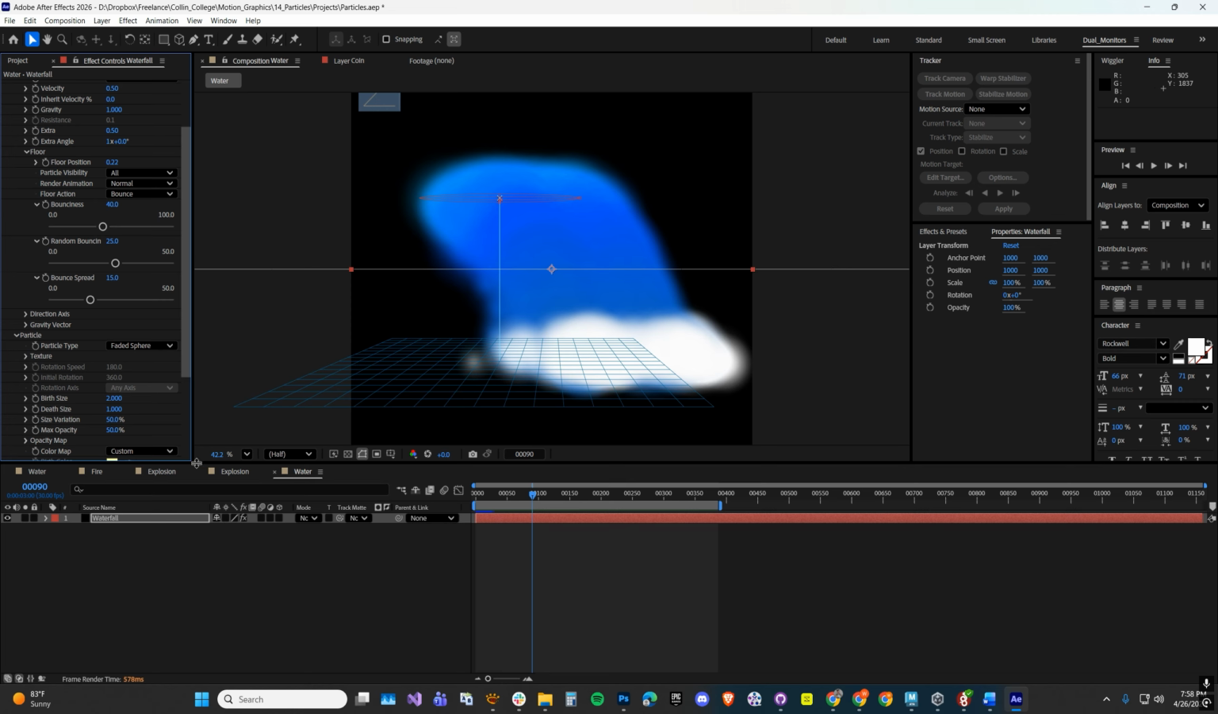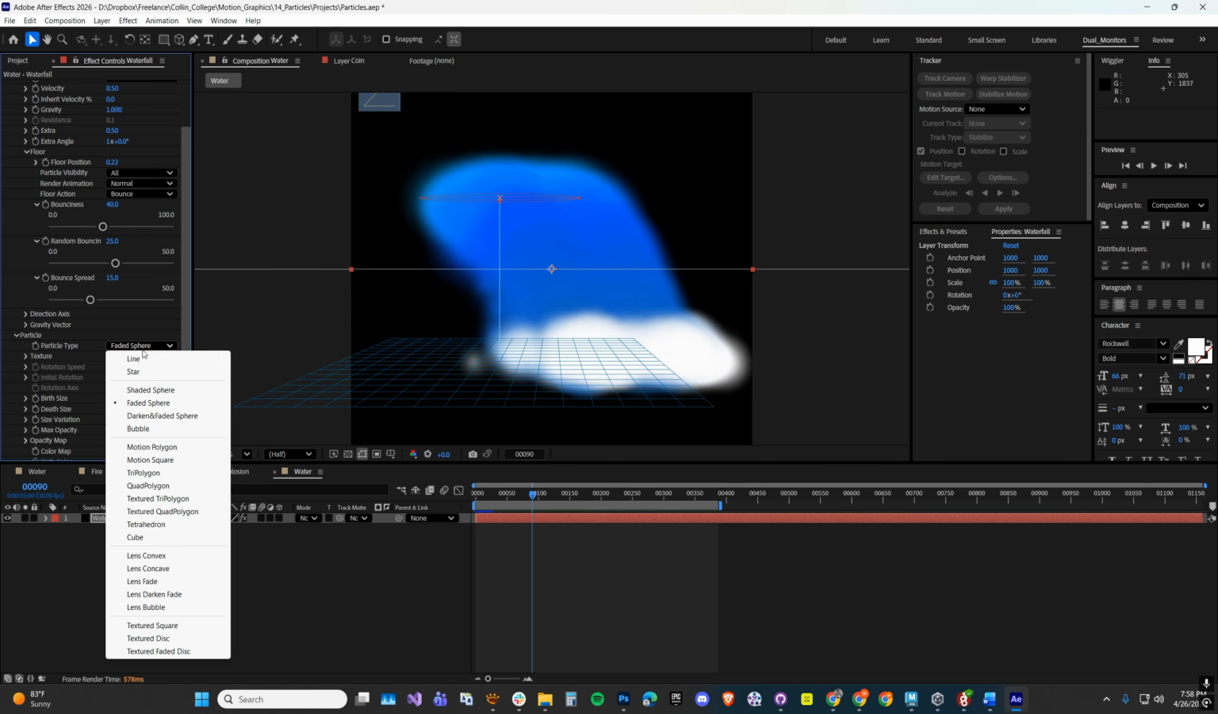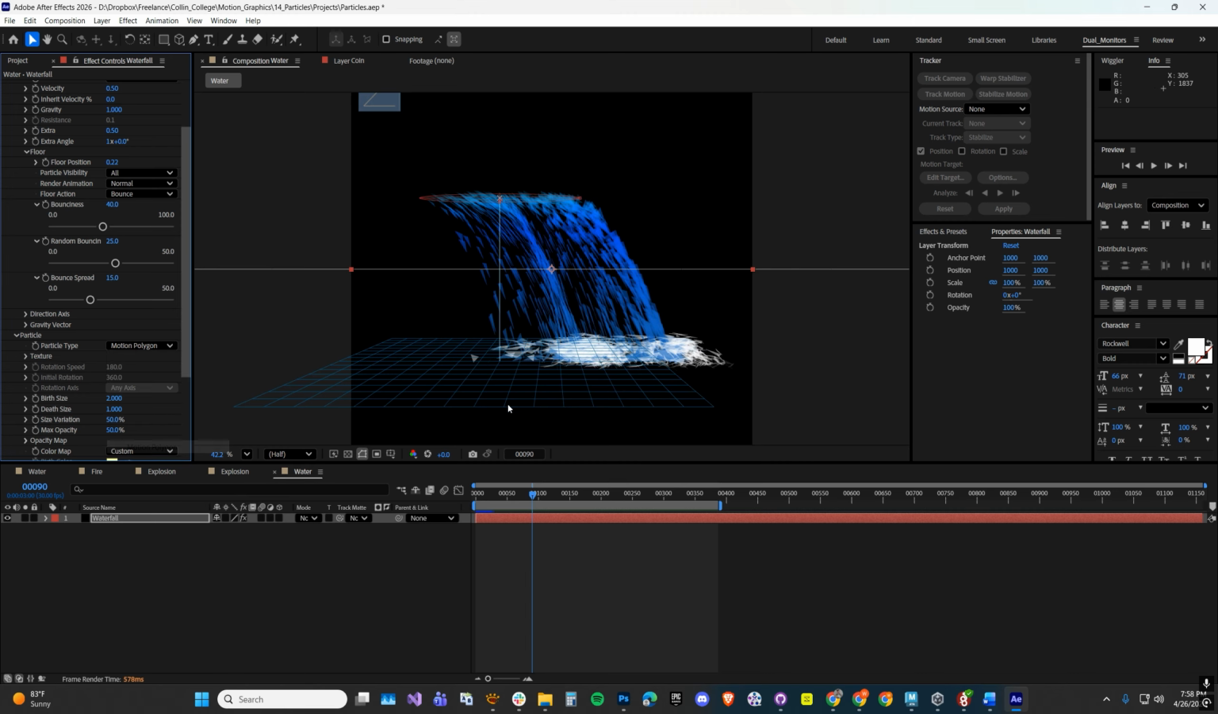But if you want to leave it to look the way that it looks in our assignment, we'll change this back to motion polygon, and we'll play through. That's going to be the completion of the assignment. Good luck. Have fun.